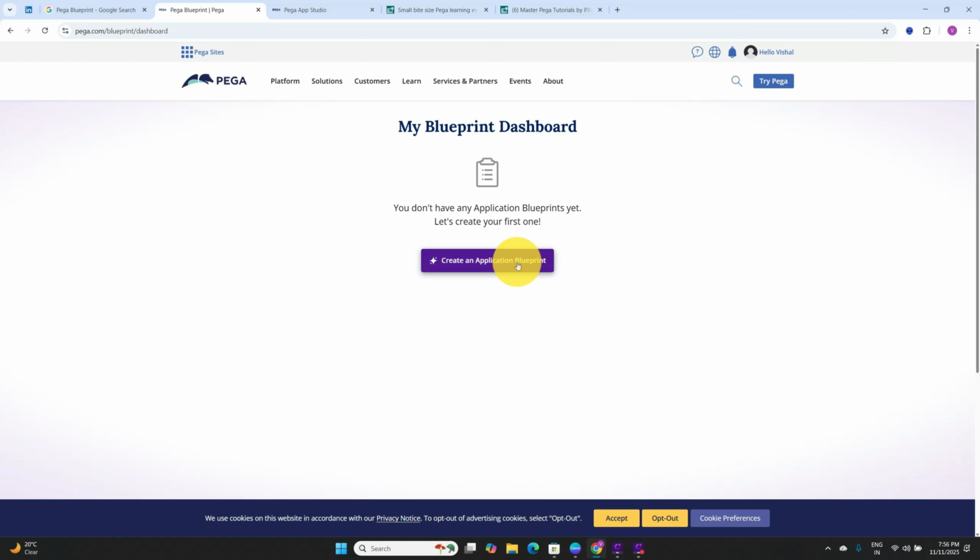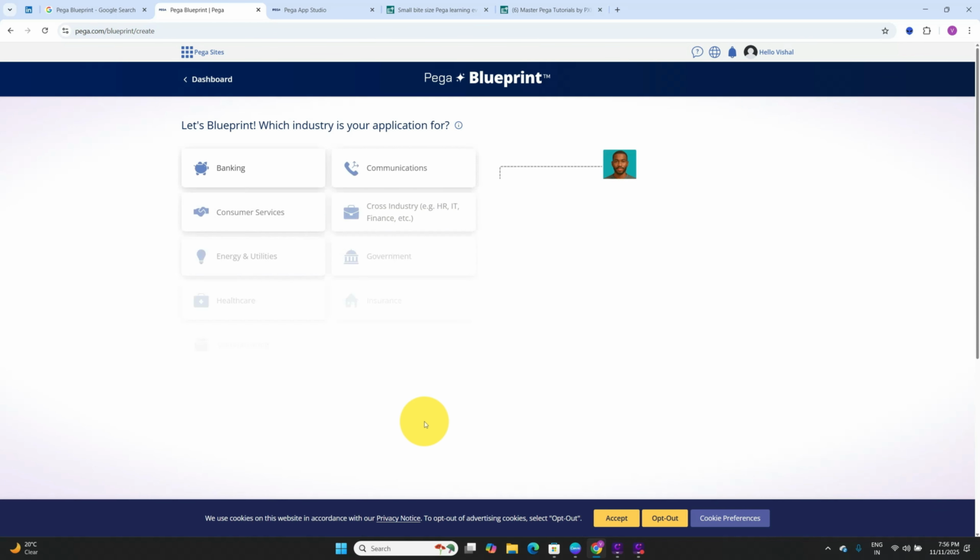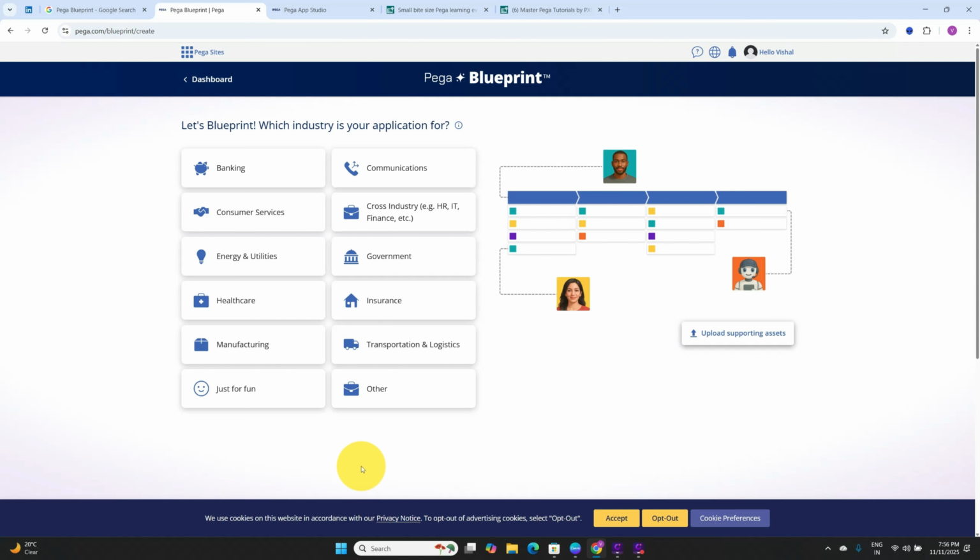After reaching the dashboard, click on the Create a Blueprint button to begin defining your new application. Accept terms and conditions to continue. You will now see a multi-step wizard that guides you through the blueprint creation process. Start by selecting your industry. Since this scenario is for a hospital, choose the healthcare industry tile.